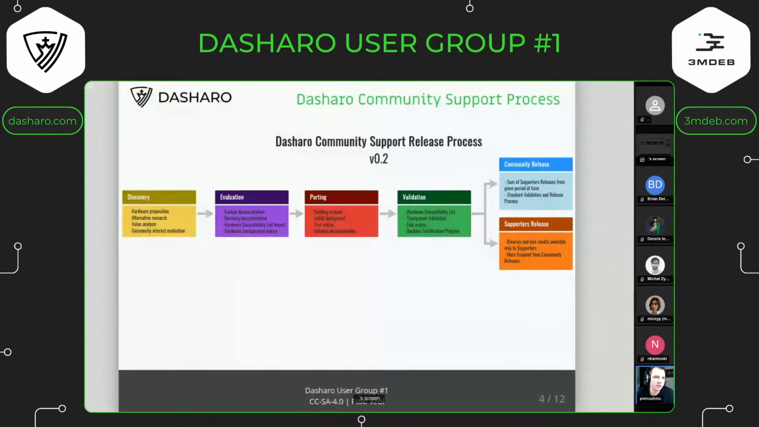The first step is discovery, which consists of some hardware proposition from users or from us. Then we do some analysis of the alternative options for that hardware. We look at the value analysis: what value this hardware will bring to the community, will bring to Dasharo, how it will evolve Dasharo, and what kind of community interest there is, and if, for example, we can hope for future donation or future interest and long-term maintenance of that hardware.